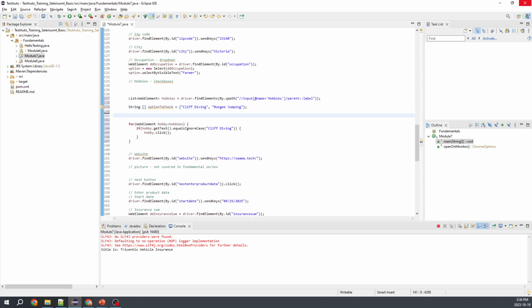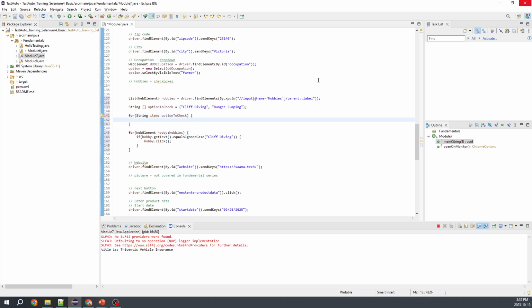So to do that, we use a loop, and the for loop is for string values, so string item in option to check. The for loop goes inside and checks one by one. So this option to check is this value. Okay, item, go there, check the first value and the second value.